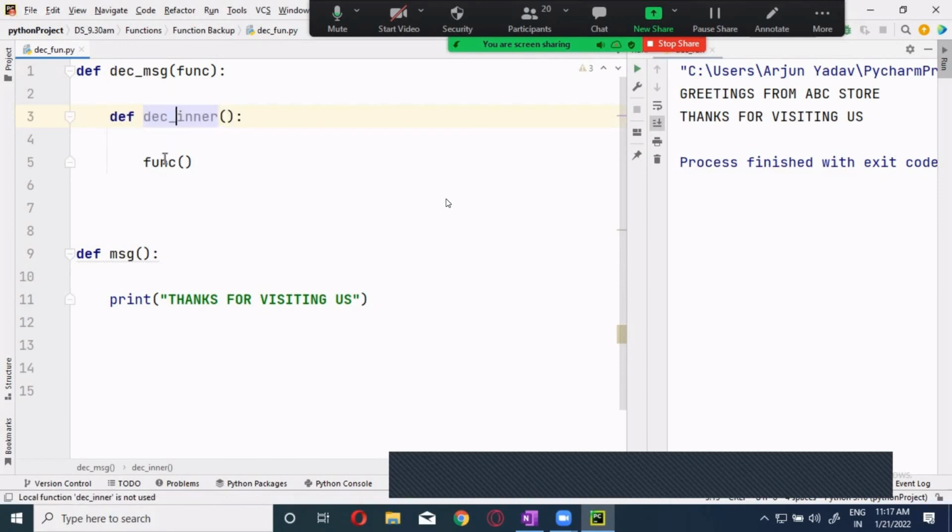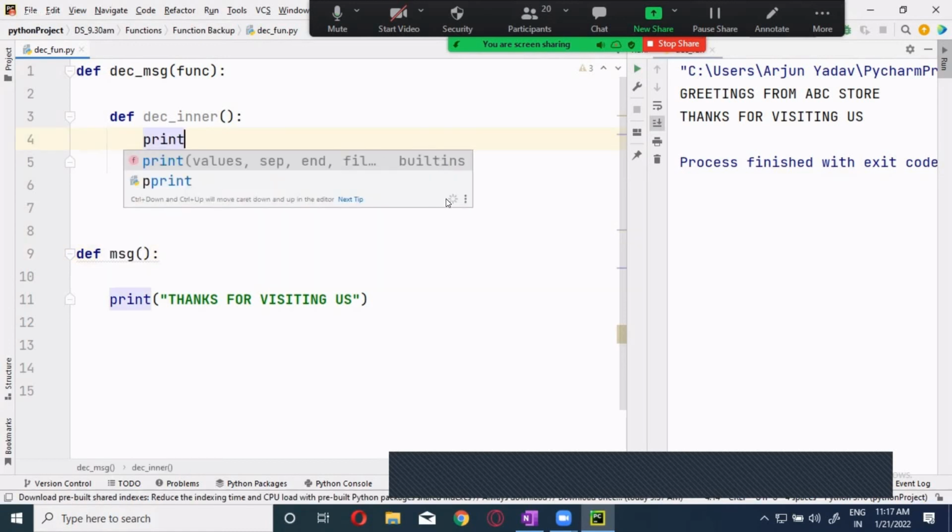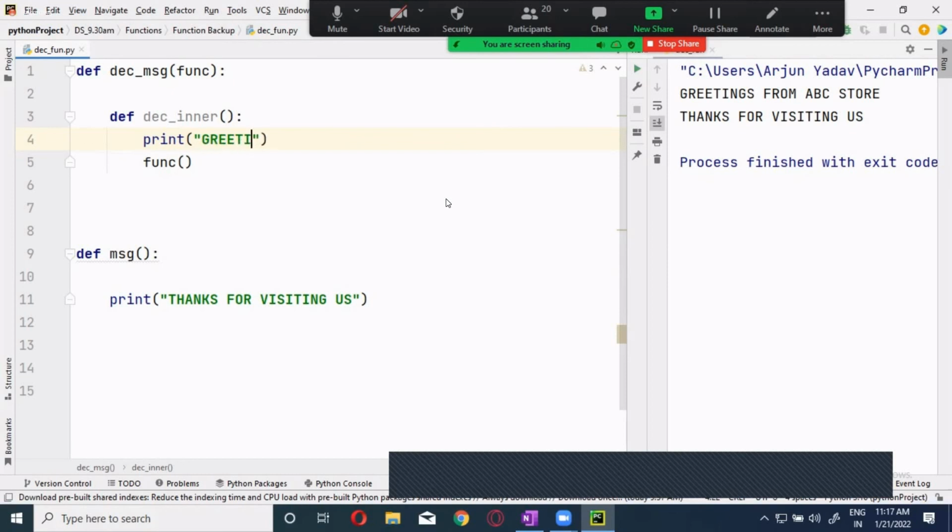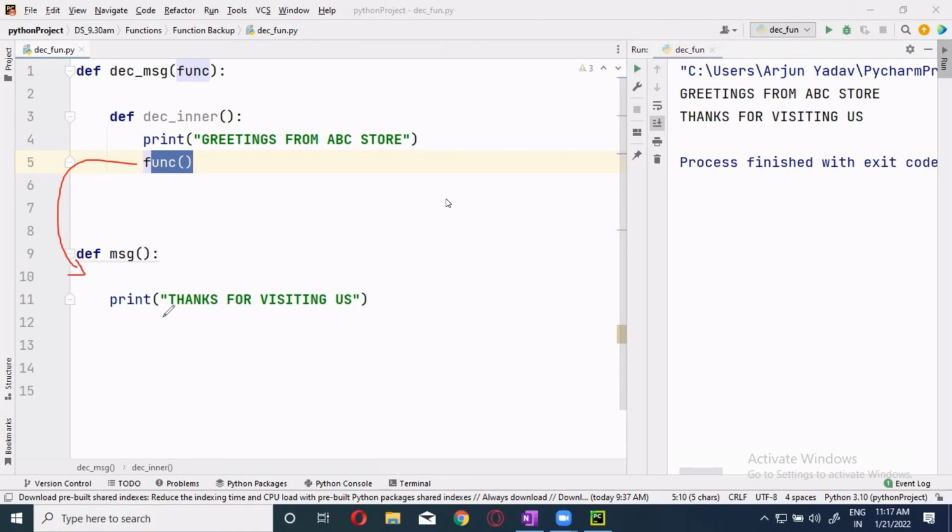This inner function is calling func. Func is what? This function, right? Now this is calling the func. Now before the func, I'm putting a message like print greetings from ABC store. Now before calling it, will it print? Yes, it will print. After that it will call, means where it will come down? It will come down to this original function and it will print it.